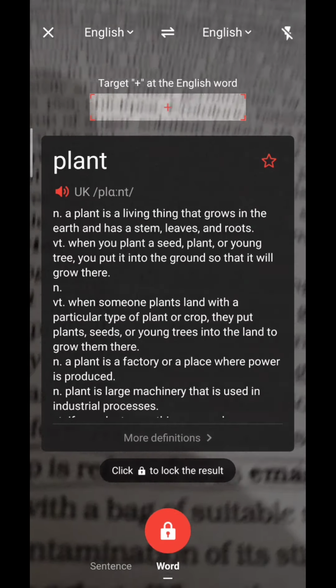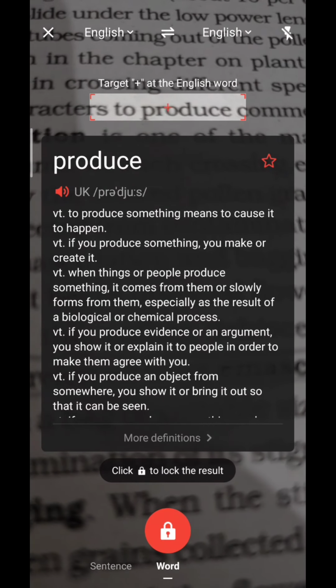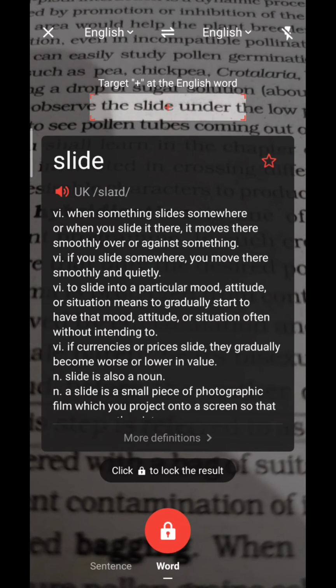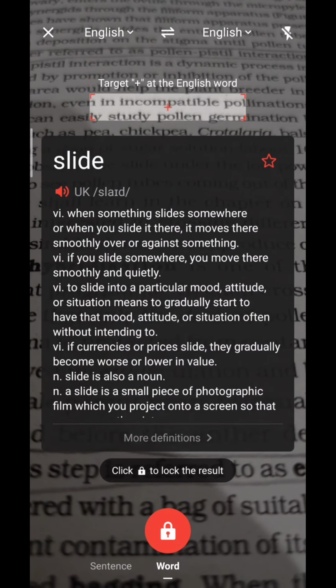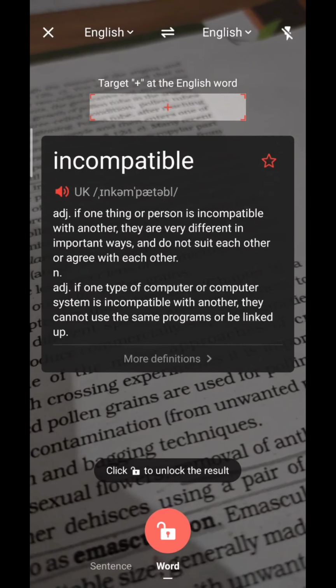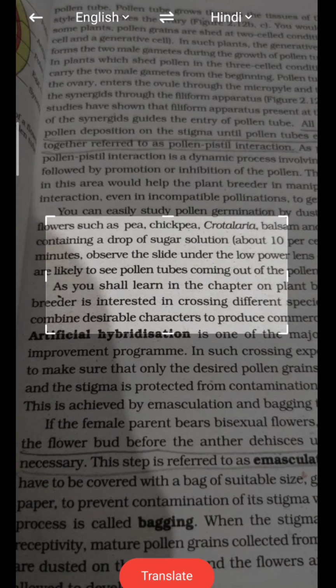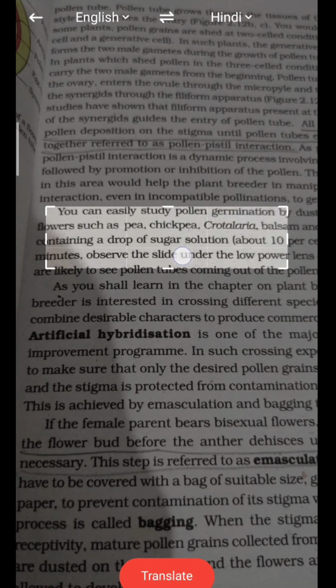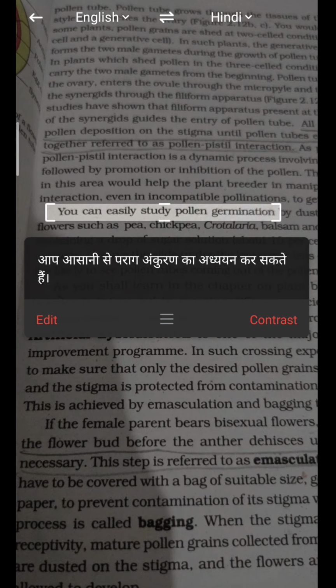As you can see, I am finding the meaning of some words. For example, I point on the slide and I unlock the result. You can even translate the sentence just by selecting the sentence. By clicking a photo and selecting the sentence, you will get it translated to your language. You can see, it's amazing.